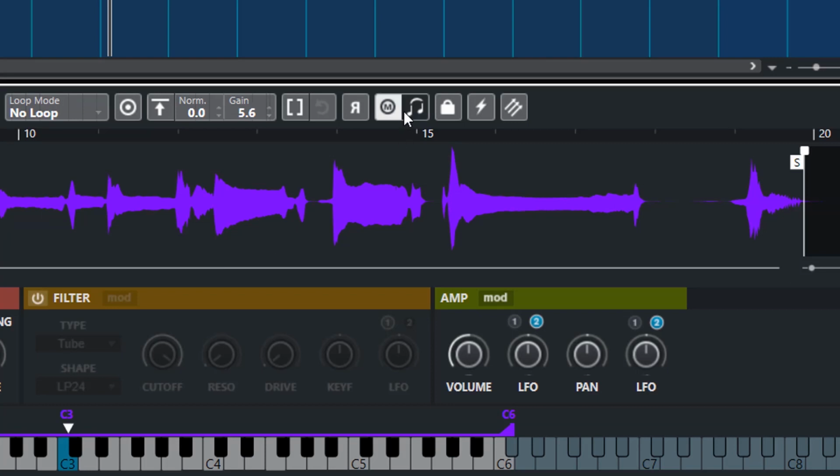Now, let's put legato on right here. And don't let go of the key before you press the next key right away. Let it bleed over each other.